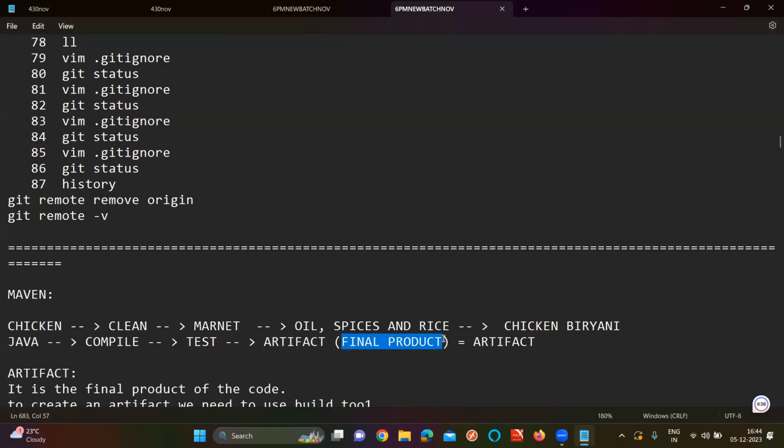Is the process clear for all of you? Now again, one more time. First of all, initially, Java code is going to be given by the developer. We are going to test. After testing, we are going to convert into artifact, which is nothing but the final product of our code. What is the meaning of artifact? So this artifact we are going to deploy into our servers. This is what a DevOps engineer's work is going to be. Whatever process I said, the same process is going to be implemented in real time in the same way.